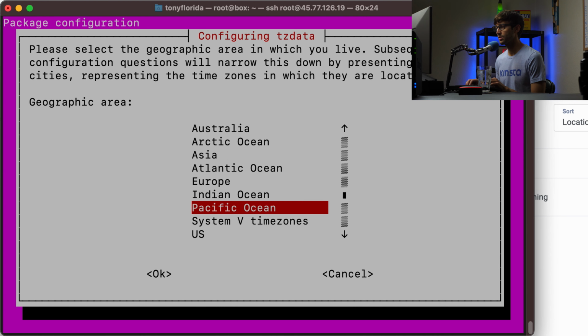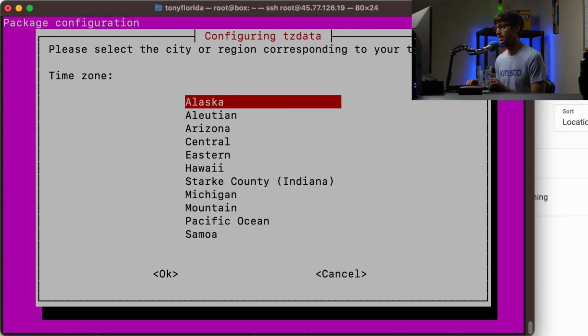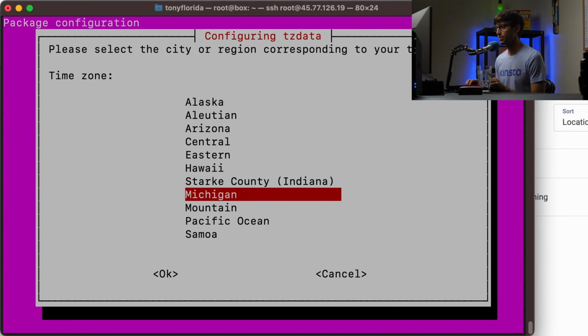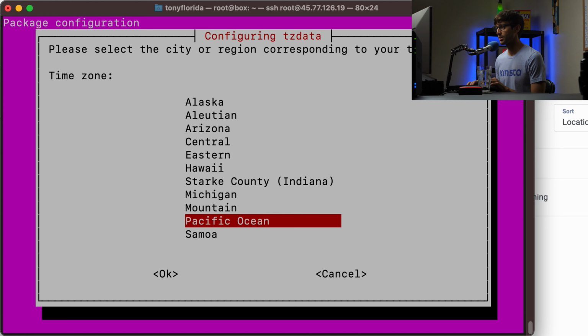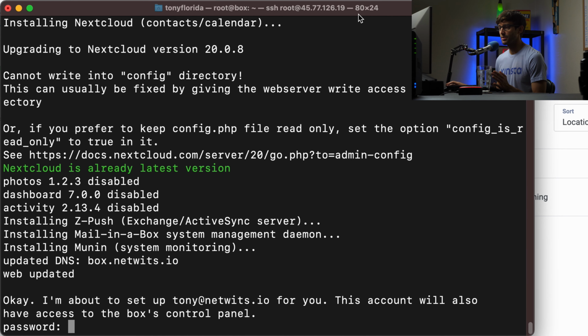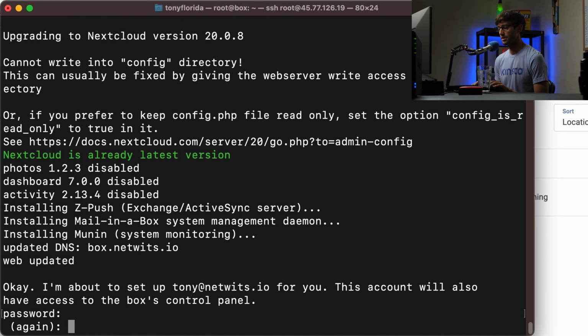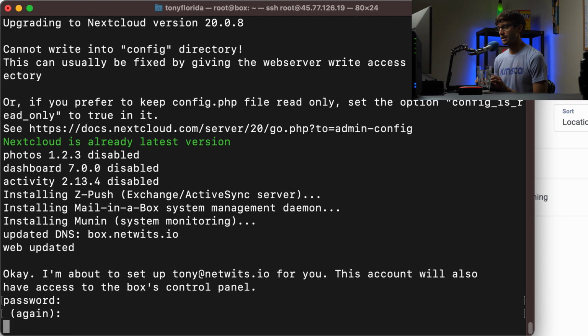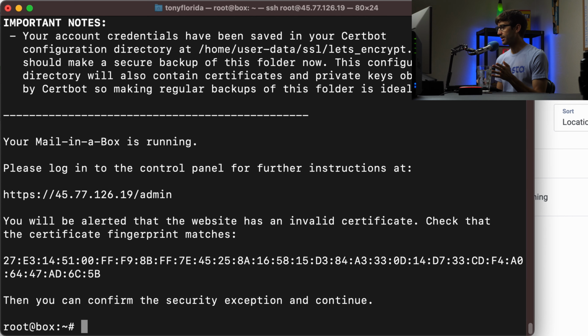Okay, and here we're going to pick our time zone. So my server is in the United States, and it is on the West Coast, so Pacific. And one of the last steps that we have to do here in the installation process is set a password for our user account, tony@netwits.io. So I'm going to go ahead and paste my password in here, hit enter, and then verify that by pasting it again, hit enter, and we should be pretty much good to go. Okay, so we are done with the installation.